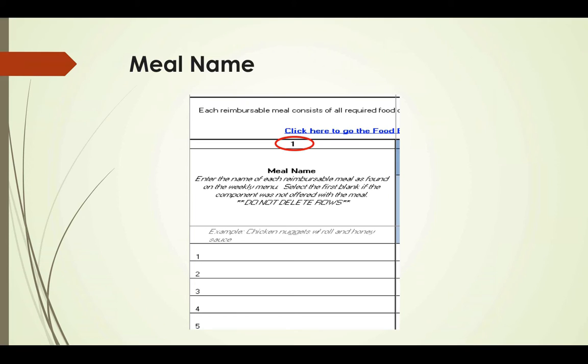On the All Meals tab, SFAs must list reimbursable meals offered on the menu. Click in the cell starting with line 1 and type in the meal name. Each reimbursable meal consists of all required food components. All unique reimbursable meals offered over the course of the entire week must be entered one meal per row of the worksheet.